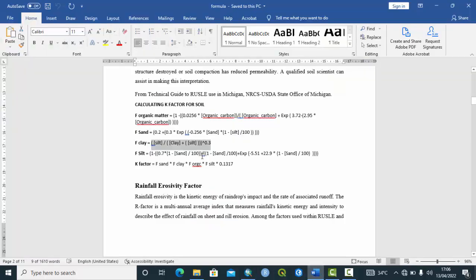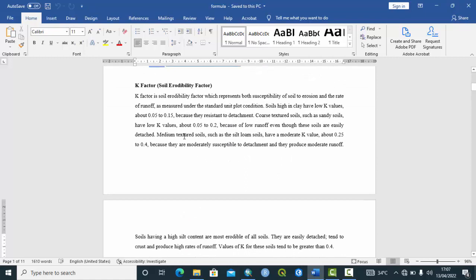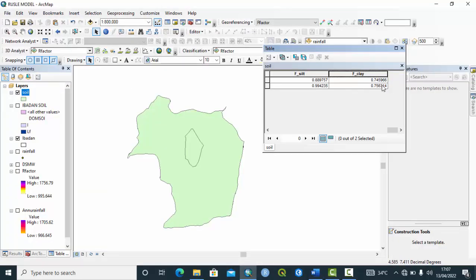So here you can see, looking at K factor, K factor is the soil erodibility factor, which represents both susceptibility of soil to erosion and the rate of runoff. Now you can see that soils high in clay have low K values, that is about 0.05 to 0.15. Look at this, we have 0.7.